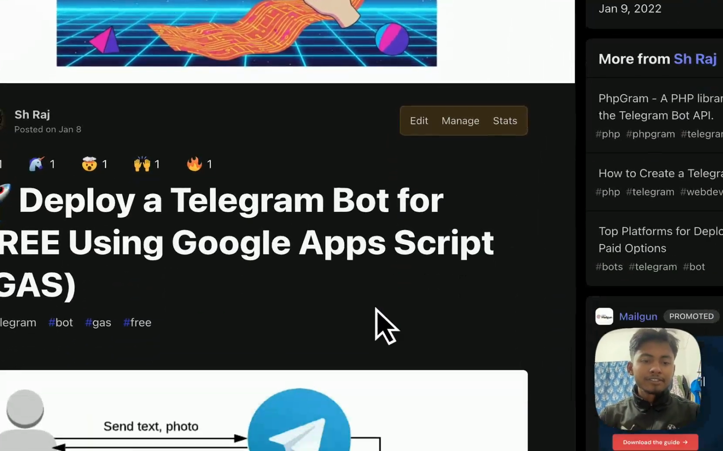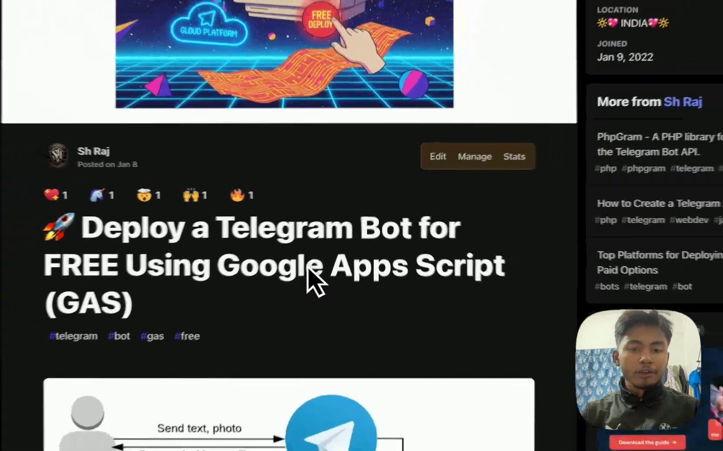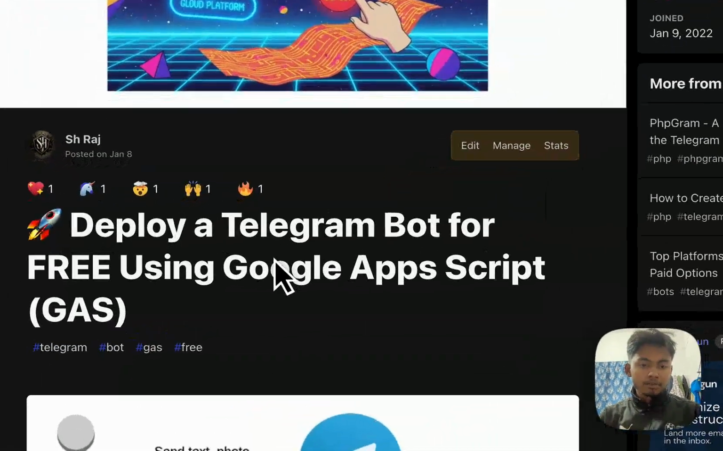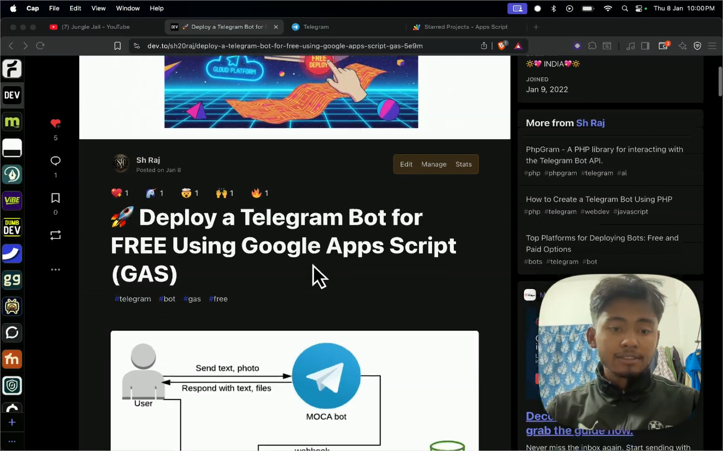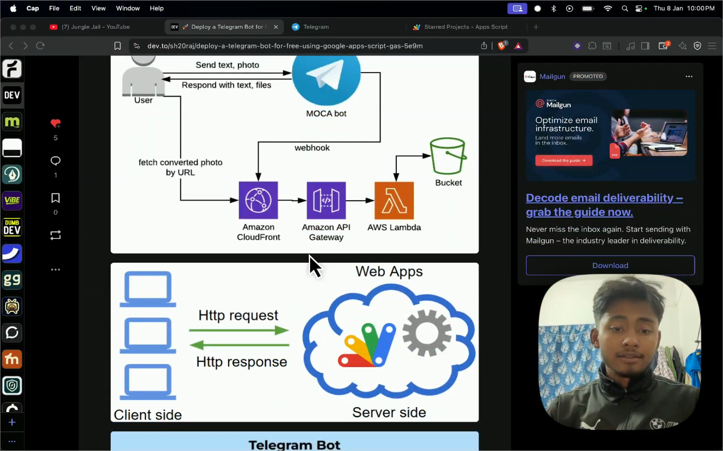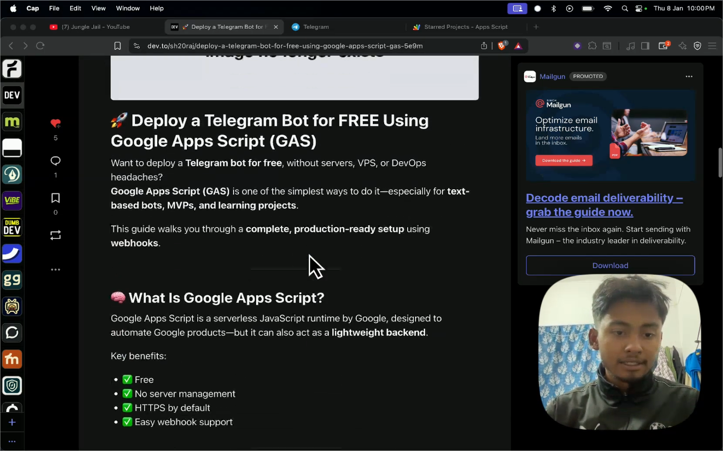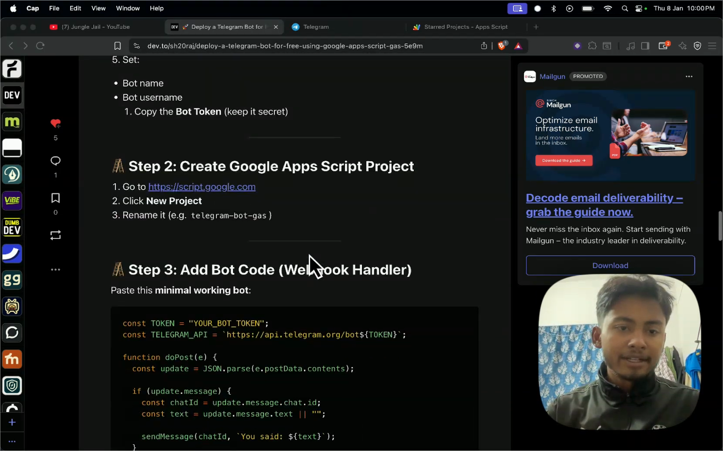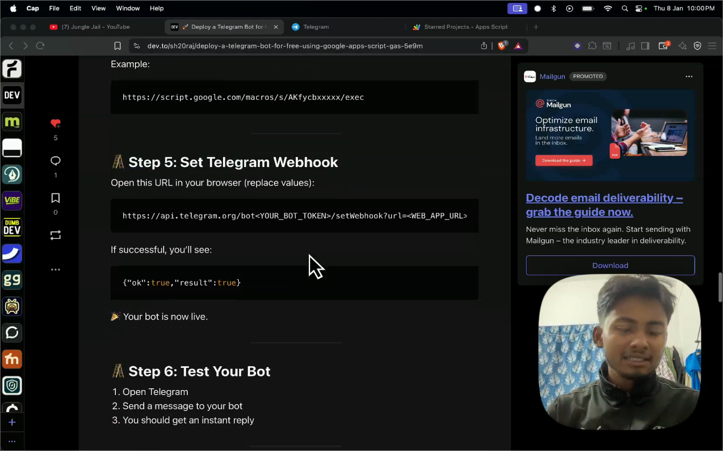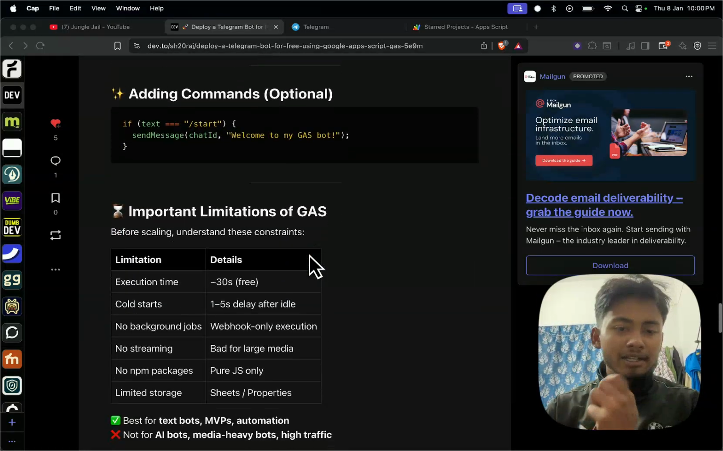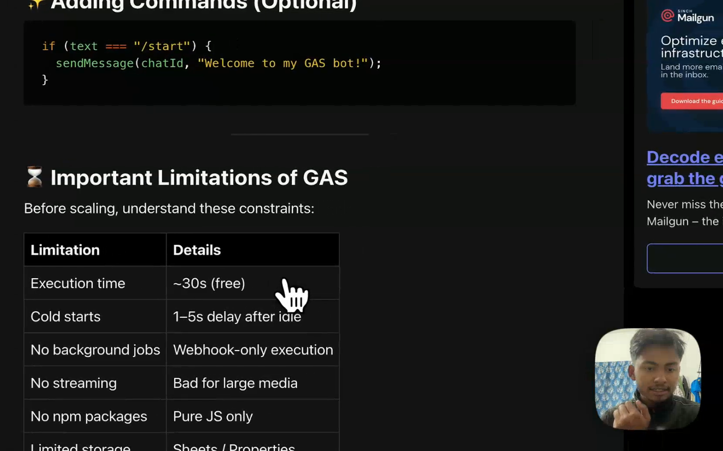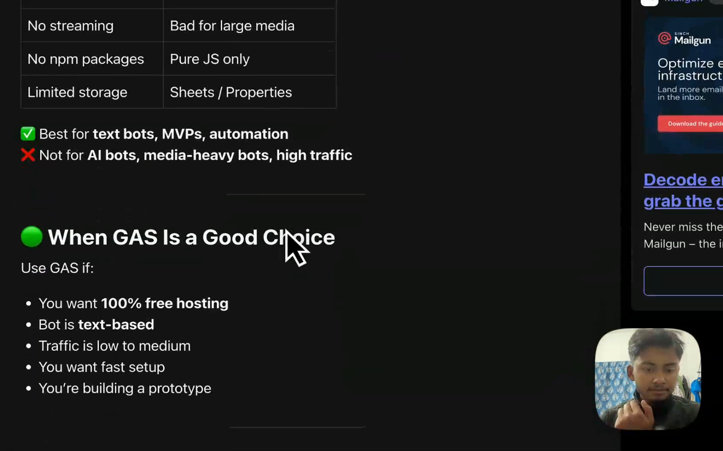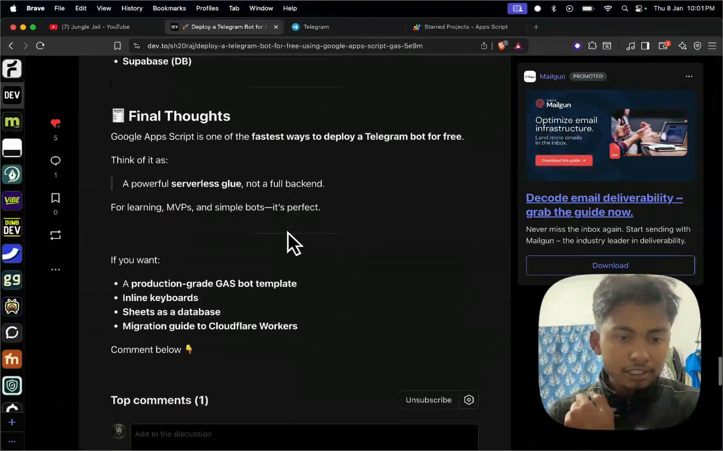Today in this video we will see how to deploy your Telegram bot using Google Apps Script for free, and it's completely free. It has some drawbacks, like a rate limit of 20k executions per day, something like this. Execution time is 30 seconds, and you can search for the other things.